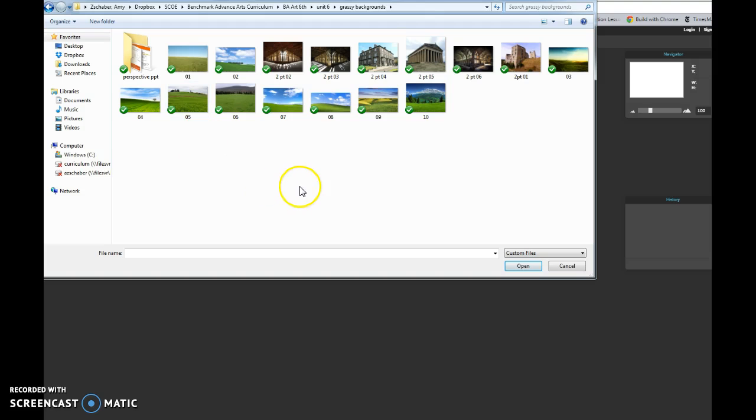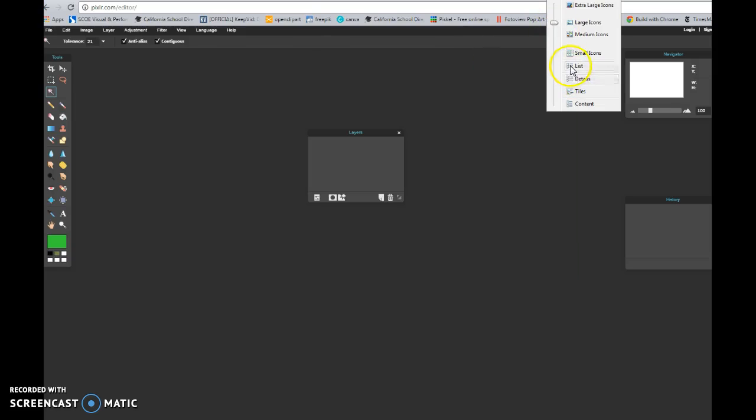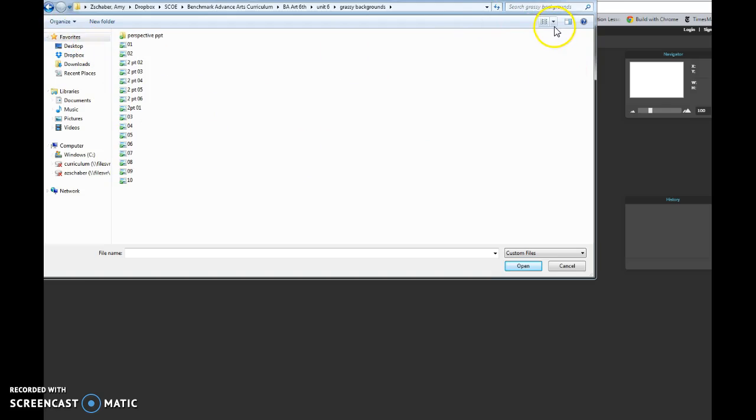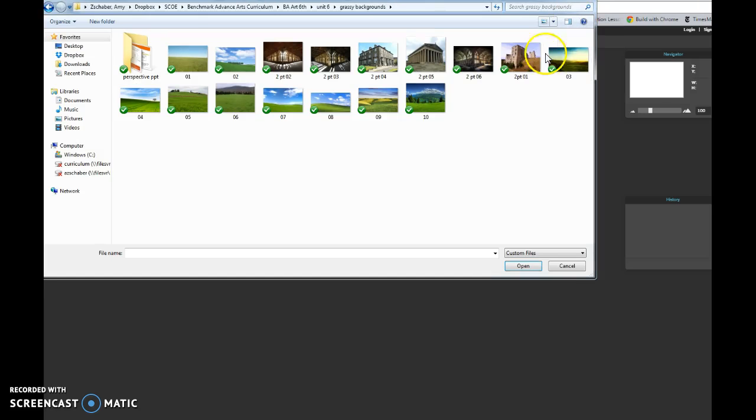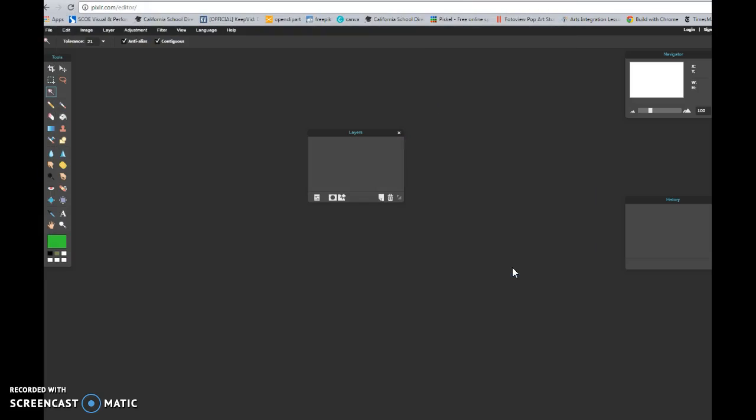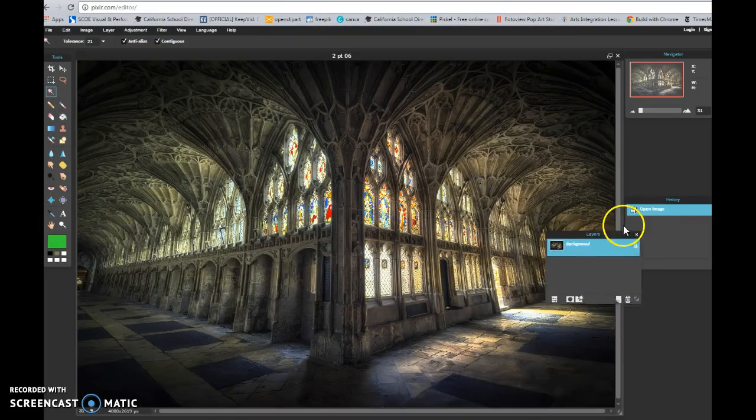your 2-point perspective photo. And again, remember, if it appears as a list and you can't see it, you can click on the triangle and choose large icons and find it. So here was the image I liked, and I'm going to click open. Might take it a second to appear.